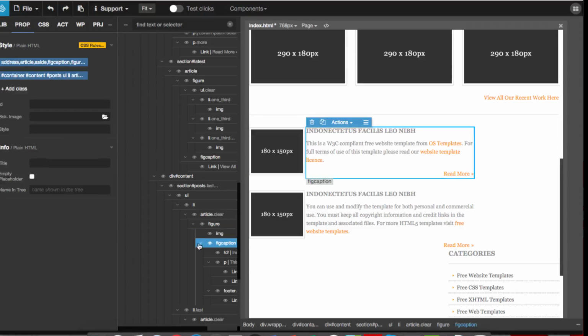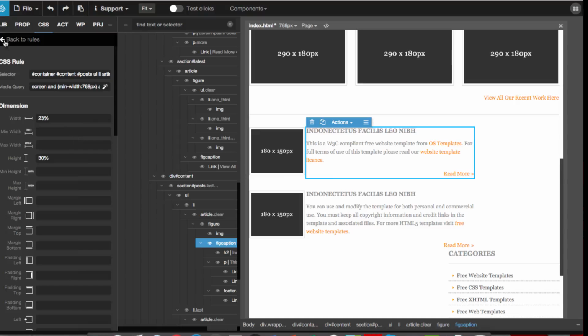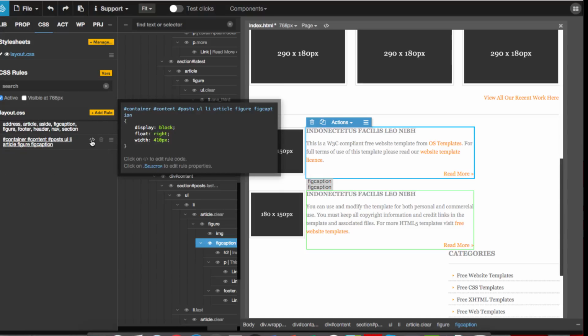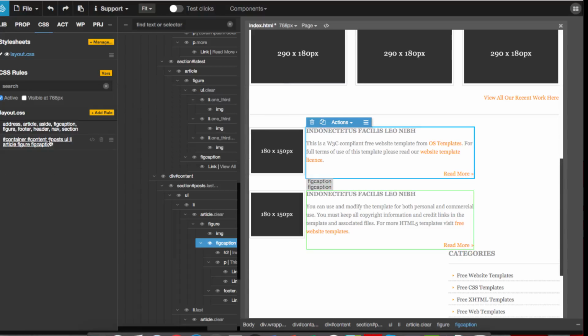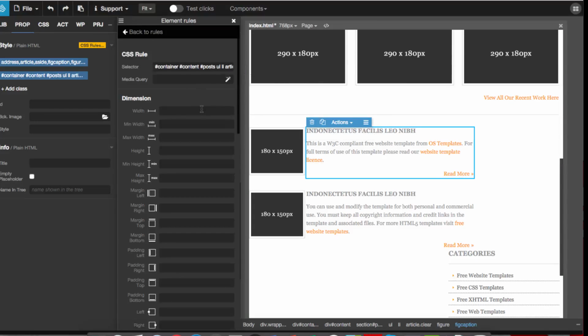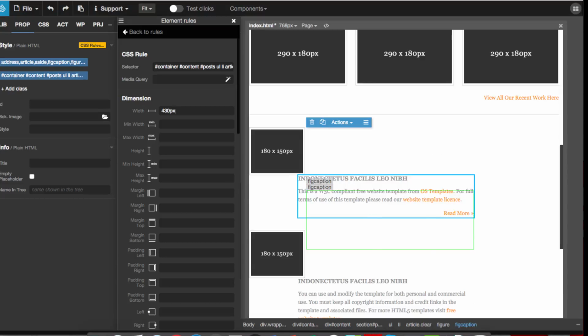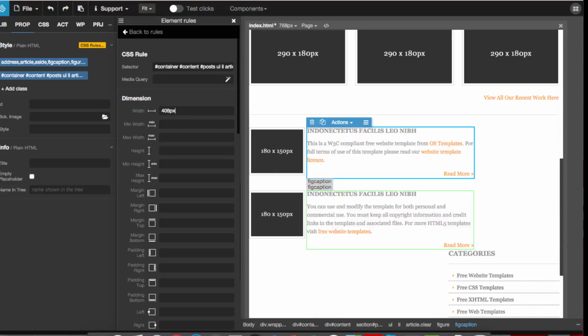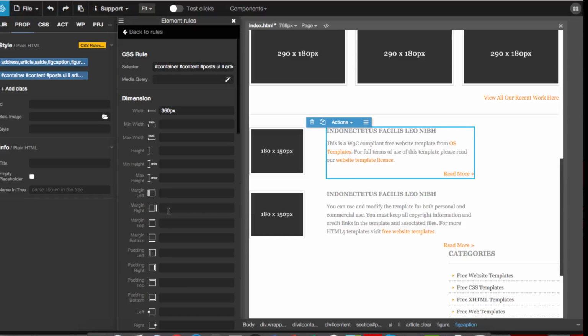Then I will go to figure caption, and if I find out how much is width, yeah, width is 410. So this one has width, container, content, post ULI. So this one, add rule, create rule, 530. I will make it 430 pixels. Yeah, this one is fine. And then I will see margin left 0, or maybe padding, it has padding left 0.